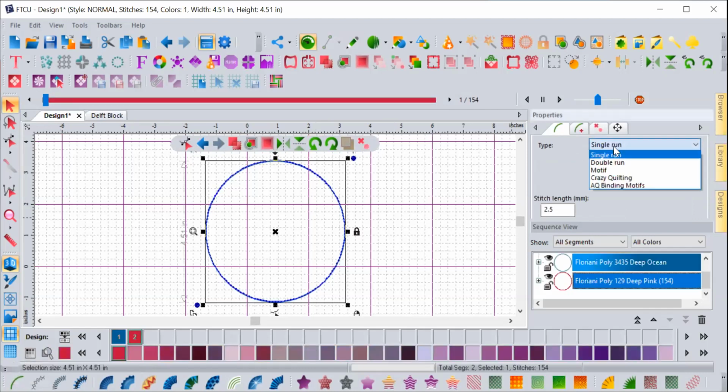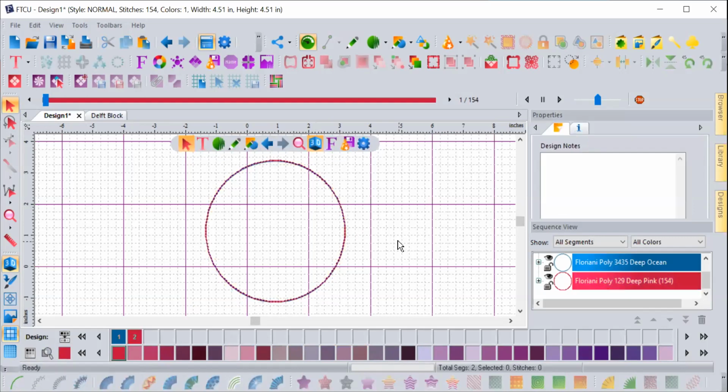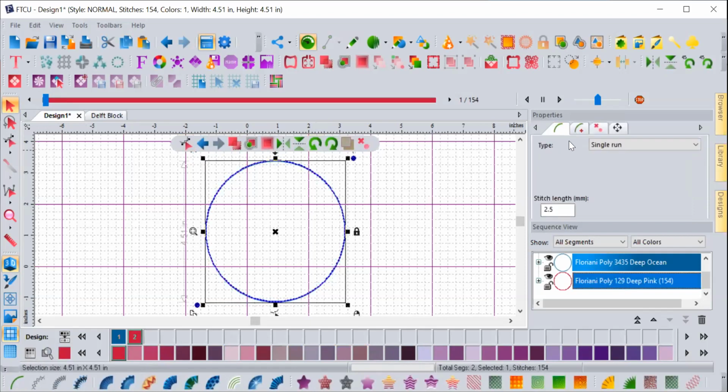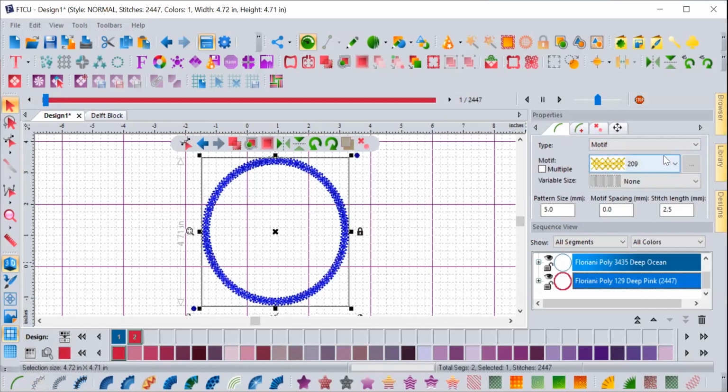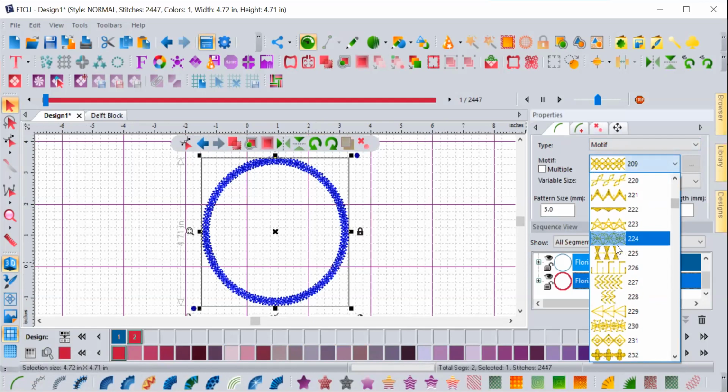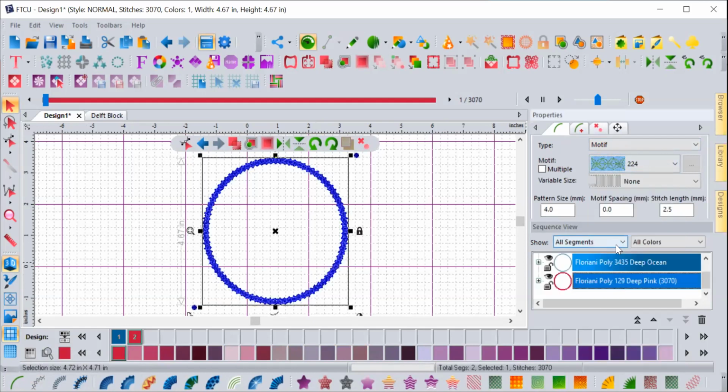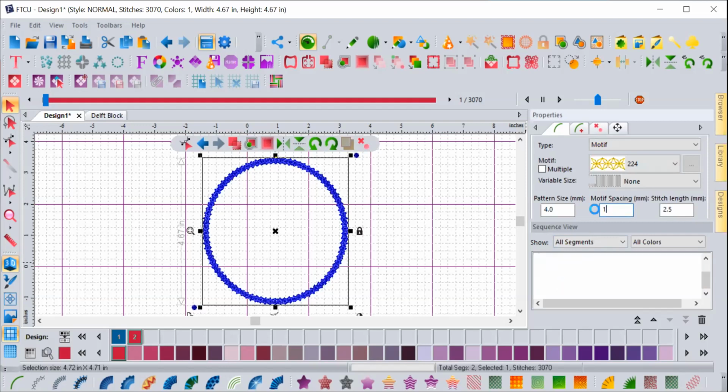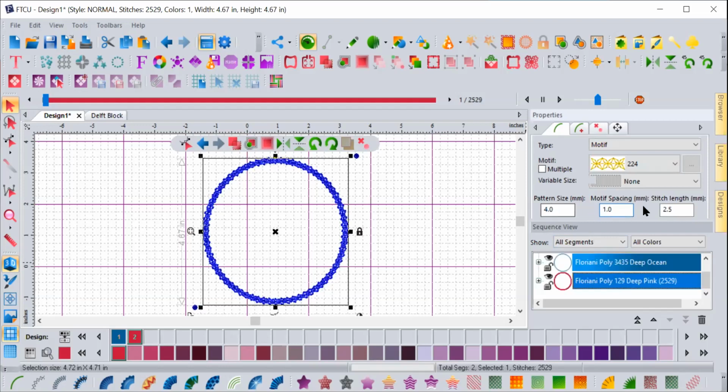I can go into my properties, do a double run, motif, crazy quilting and motifs. Those two last ones that you see on my screen, those are again if you only have total quilter. But I can do a double run in this if I'd like, or a single run. I can click motif in here, or I can click run motif right on the bottom of my screen. And there are a crazy amount of motifs that you can choose from. You can change the pattern size or spacing. So I just added a little spacing. Let's add some more spacing. There we go. So I can do some really nice custom designs with just this motif stitch.